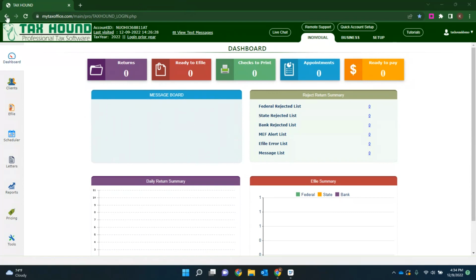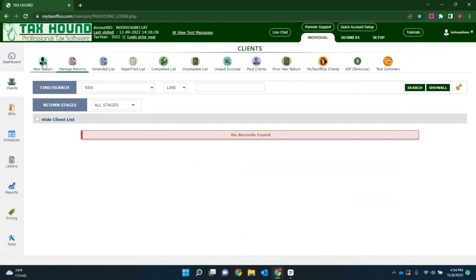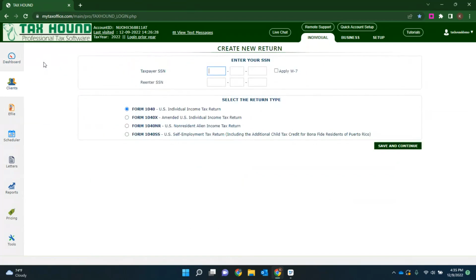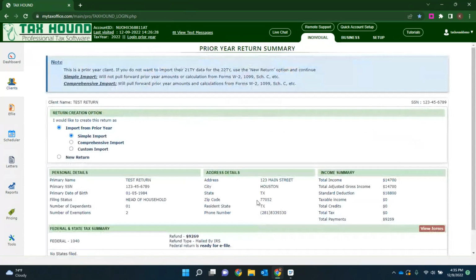So to start a new return, from the dashboard, you're going to go to Clients. You're going to click New Return. Now, if this return exists in the prior year, it will prompt you to carry that information forward. I am sure that this return probably exists. So we'll get to see that, and then I'll show you guys what a clean new return looks like.